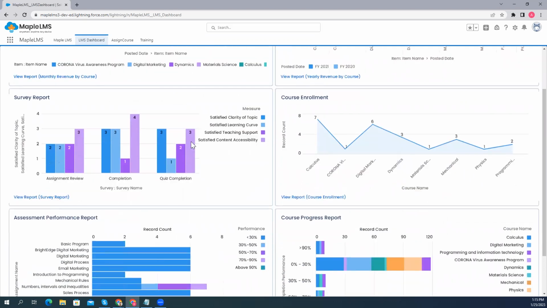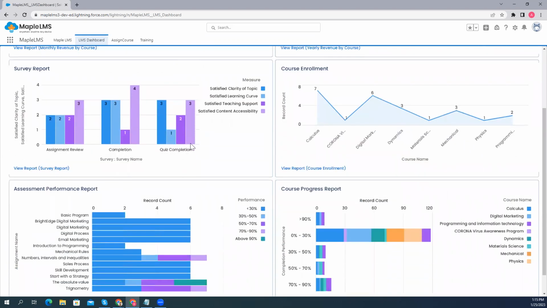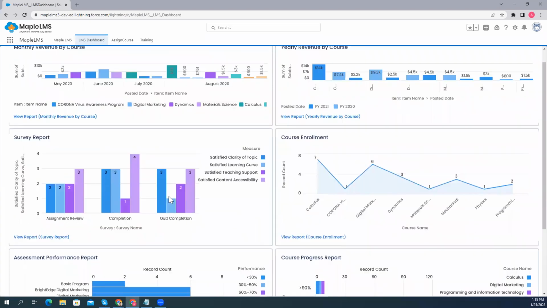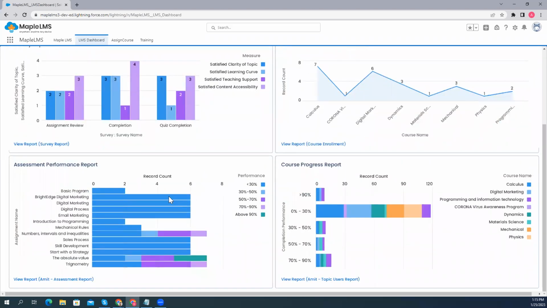Now, first things first, when a trainer would come in, or let's say if you're a manager, you come into your Salesforce, you view your dashboard. On the dashboard, you get your LMS reports, such as course enrollments, any survey reports, course progress reports, assessment performance reports, and any additional reports can be added over here. This is fully customizable.